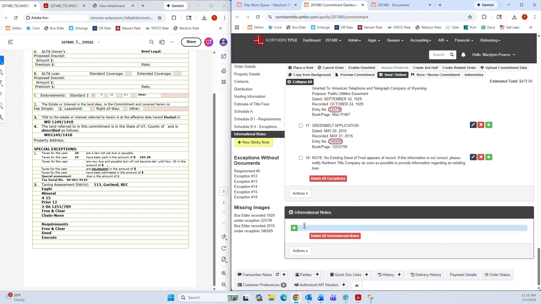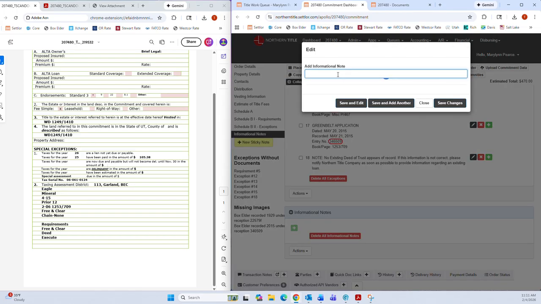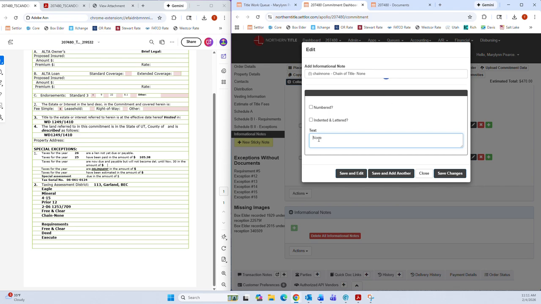And then the chain actually comes down here in informational notes. If you push this plus, you can start by typing chain or none to bring up the options here. If there is a document you need to add, you will pick this chain of title that has nothing by it. If there is no chain of title, you will select this one that says none. And that text automatically pulls in as none.